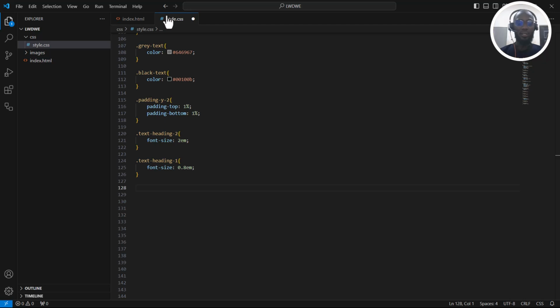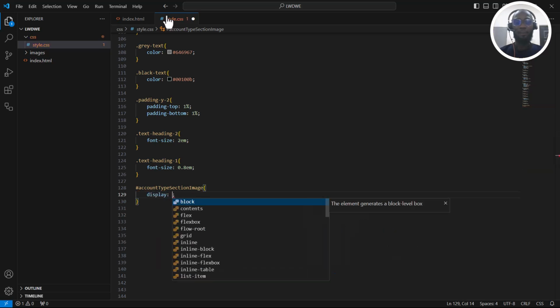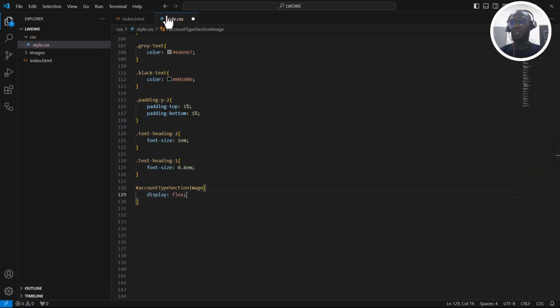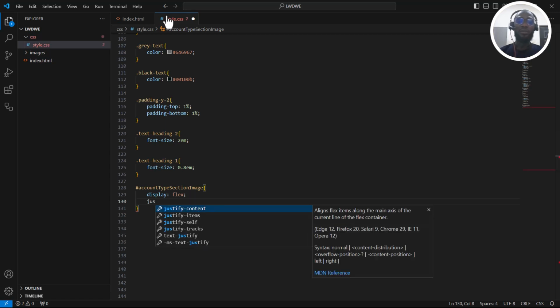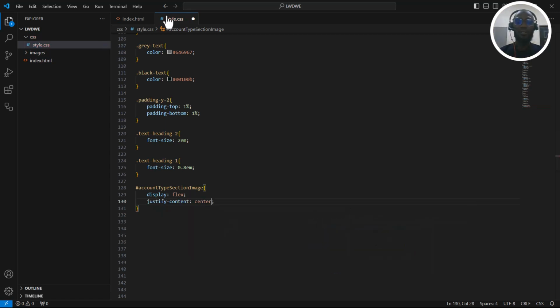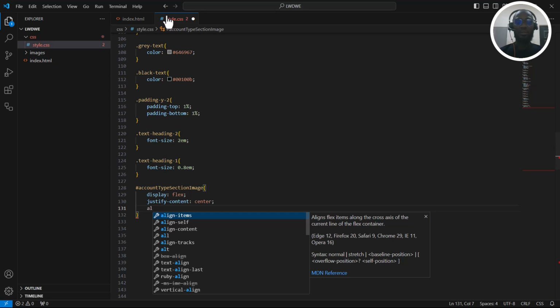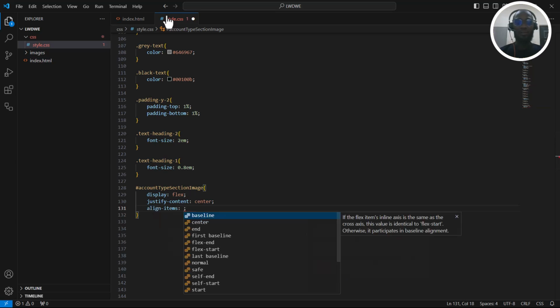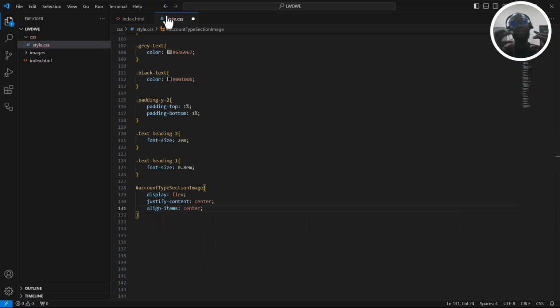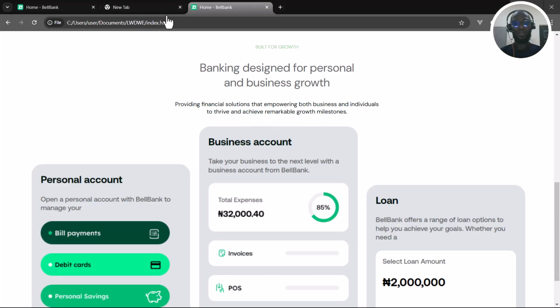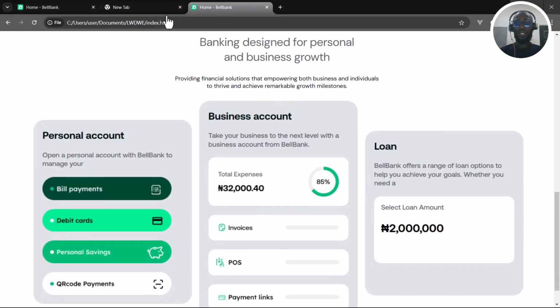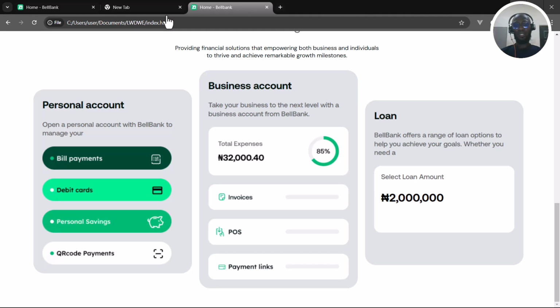Let's change the display. Let's give it the display of flex, and justify-content. We want everything to be at the center, and let's align the items to be centered, in case the height of one of the images is longer, so everything will be at the center. Let's save it, go back to the browser and refresh. You see now they are at the center. Before, you could see all of them at the base.